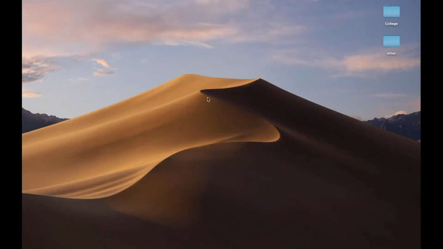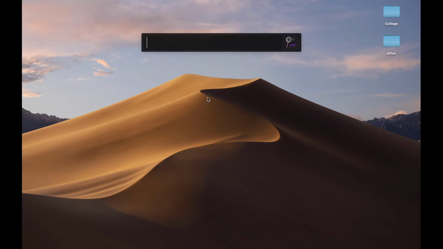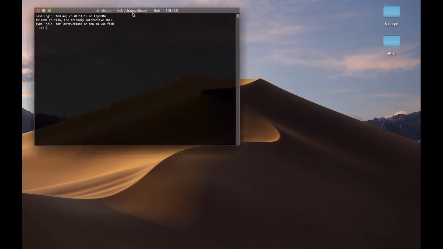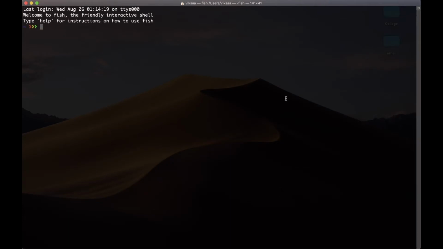I'm using Mac, so if you want to open the terminal, just use the keyboard shortcut command space, type in terminal, and I'm using here the fish shell, not the born again shell.